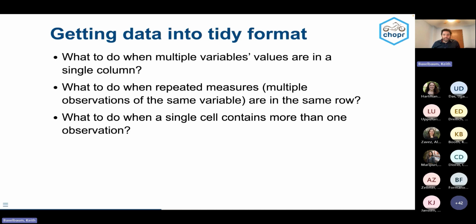And the specific challenges that we're going to talk about today, again, are ones that come up really frequently when we're trying to get data into a tidy format. We'll first talk about what we do when we have multiple variable values in a single column. So rather than each variable having its own column, they're kind of smushed into one column, right?